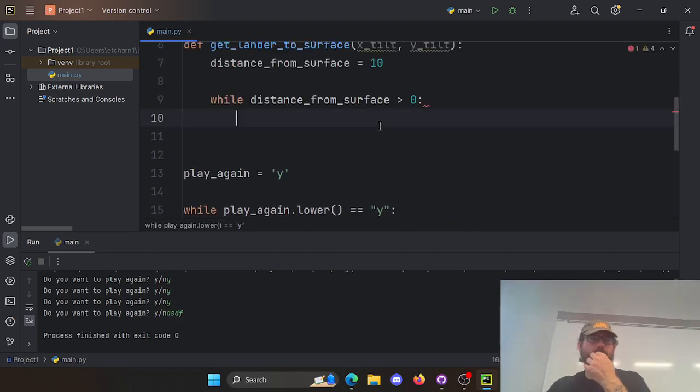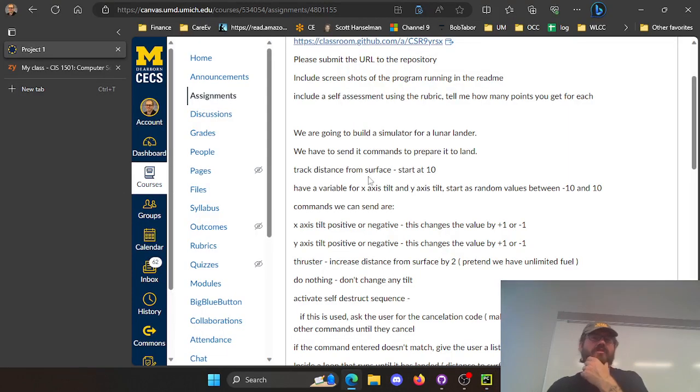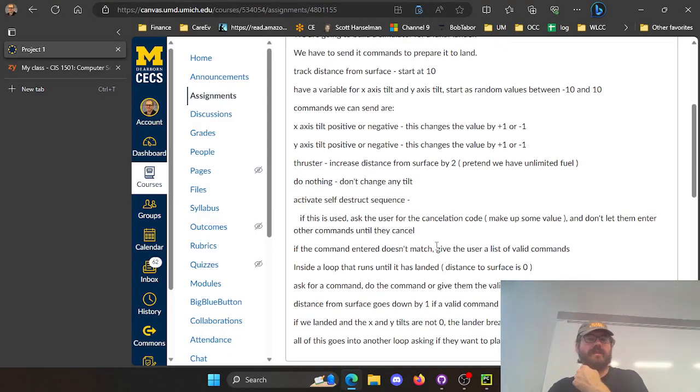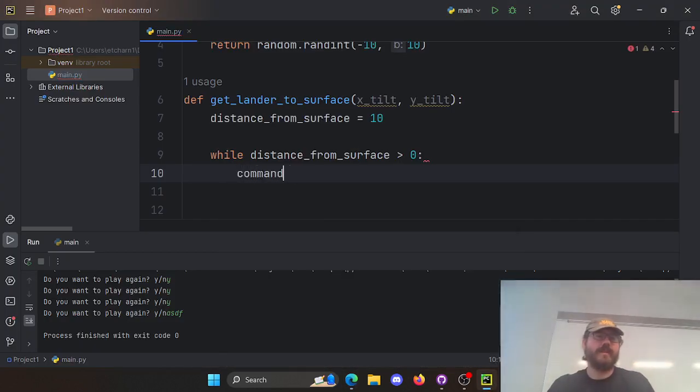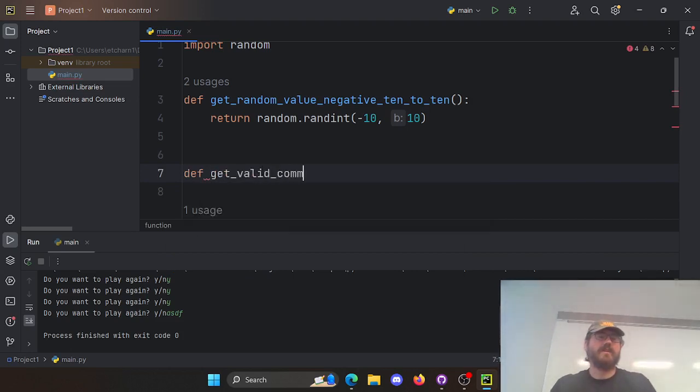So while it's more than 0, we have to get a command, right? We need to go and ask them, hey, do one of these things, and we have to make sure that it's valid or tell them what the valid commands are. So we might say, hey, the command is equal to get valid command. All right, well, to get a valid command, we have to write a function for that. And just kind of breaking this down step by step. So we can get valid command.